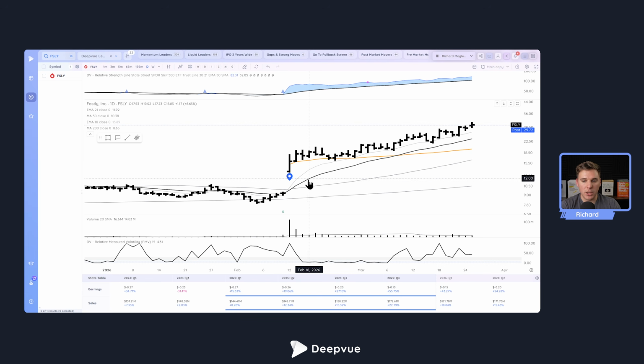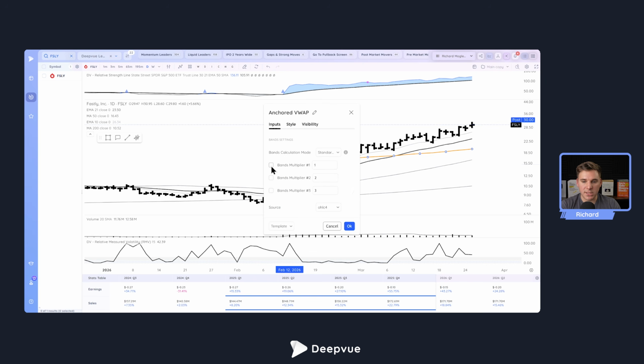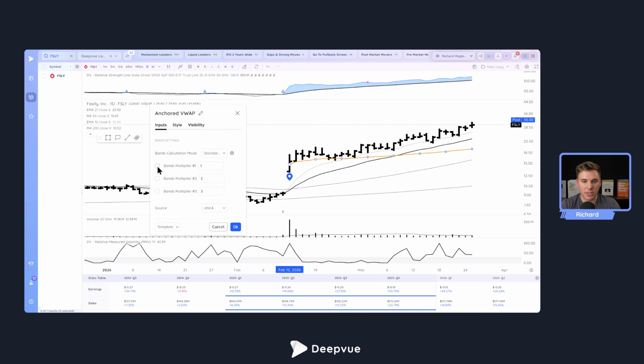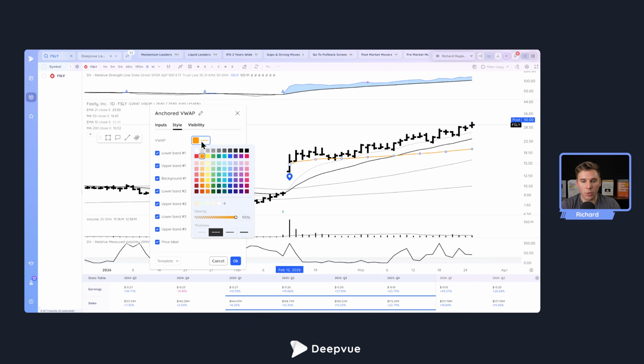So that's how you can access the Anchored VWAP. And if you want to edit it, what you'd have to do is double click this. This allows you to add some standard deviation bands if you would like to. You can change how it's calculated if you would like to. The source, I'd recommend OHLC divided by 4. But you can also change the style from orange to whatever color you personally would like.